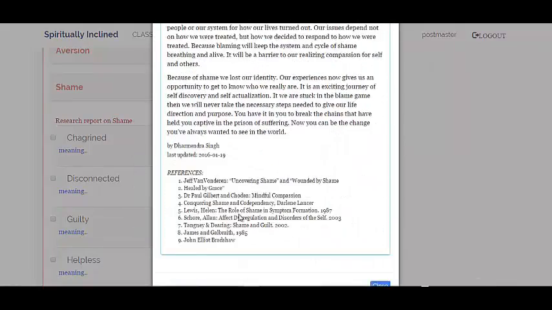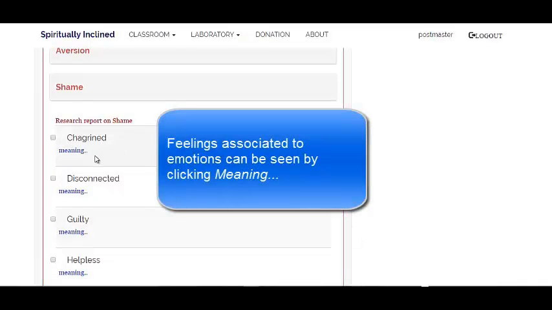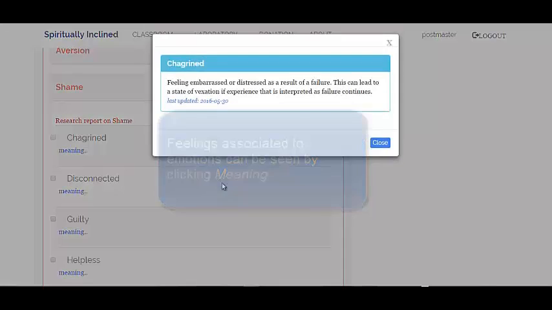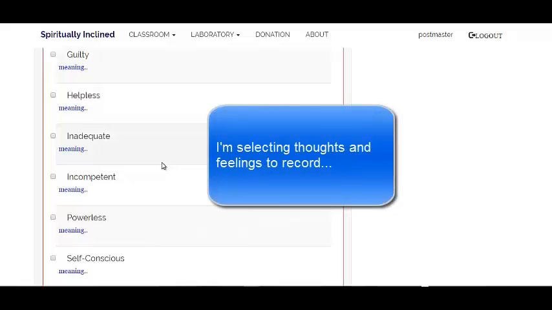Feelings associated to emotions can be seen by clicking on meaning. We are looking at chagrin right now. Feeling embarrassed, distressed as a result of failure is chagrin. What I'm going to do, I'll select the thoughts and feelings that I want to record.